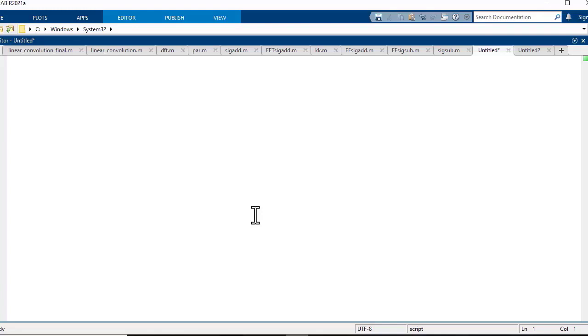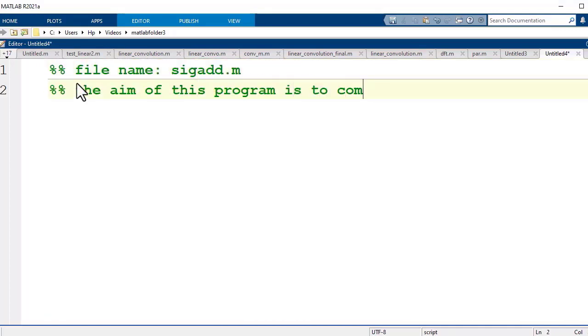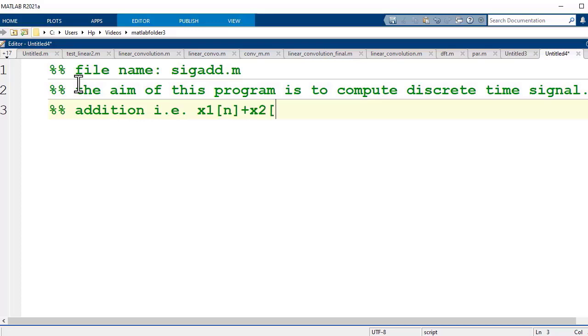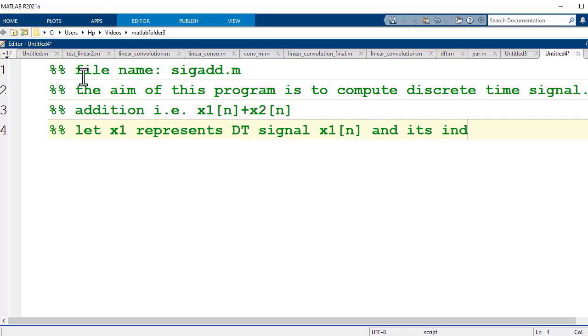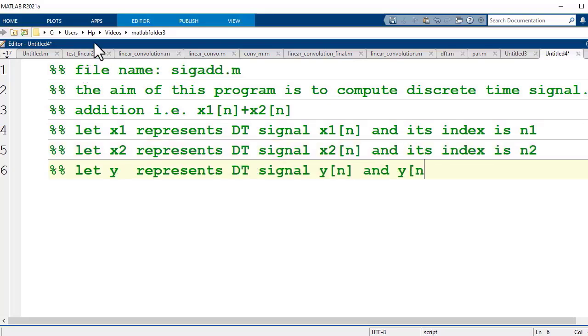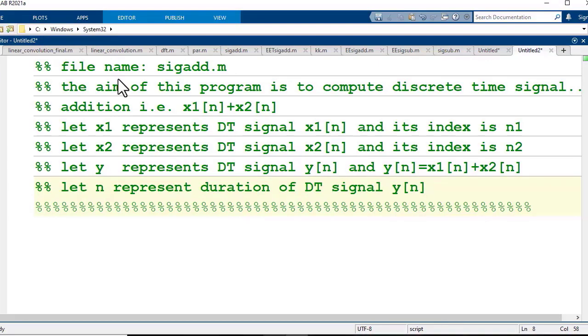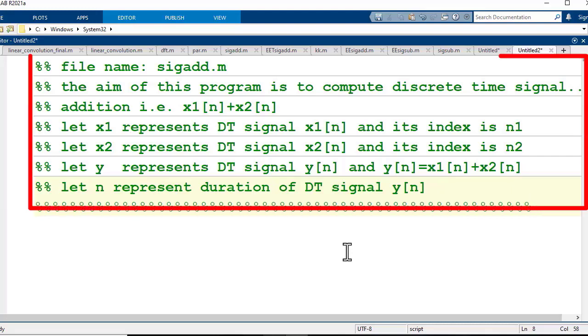The MATLAB has two parts. One is function definition and the other one is function calling. And the file name for function definition is sigadd.m, and the aim of this program is to compute discrete time signal addition, that is x1 of n plus x2 of n. Let x1 represent the discrete time signal x1 of n and its index is n1. Let x2 represent the discrete time signal x2 of n and its index is n2. Let y represent the discrete time signal y of n and y of n is equal to x1 of n plus x2 of n. Let n represent the duration of the discrete time signal y of n.